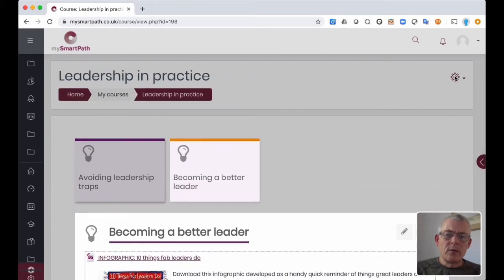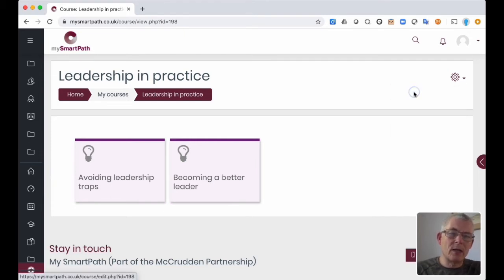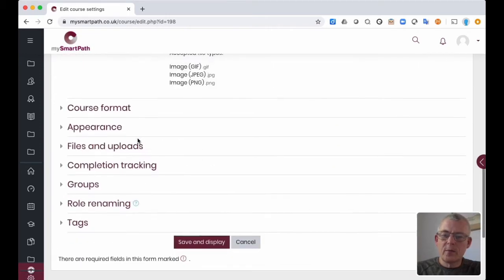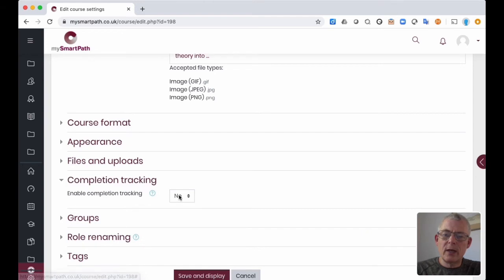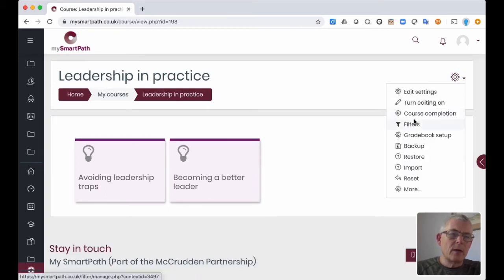So what we need to do first of all is check to see whether the course is set up with completion settings switched on. Now this one isn't, because I haven't got anything in this menu that says anything about completion. So I'm going to go to Edit Settings, scroll down to the bottom, go to Completion Tracking and Enable Completion Tracking. Then we save it. And now when we go to the menu, we'll have course completion.